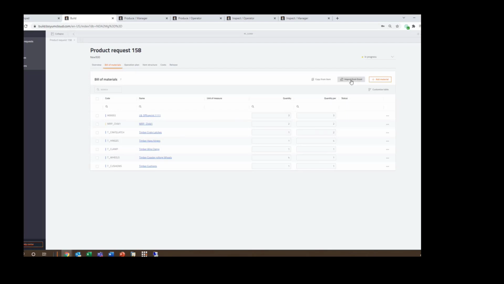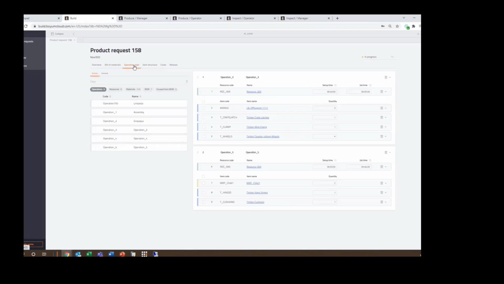You can import your raw material from Excel, from a spreadsheet. What do you need to build this item? Of course, you can always do it manually and add one material after the other. You can copy from another item. So you have all the options, all the shortcuts you want. Then you would go over here and say, okay, to build this item, I need operation 3, I need operation 5, maybe I need another operation. You just drag and drop.